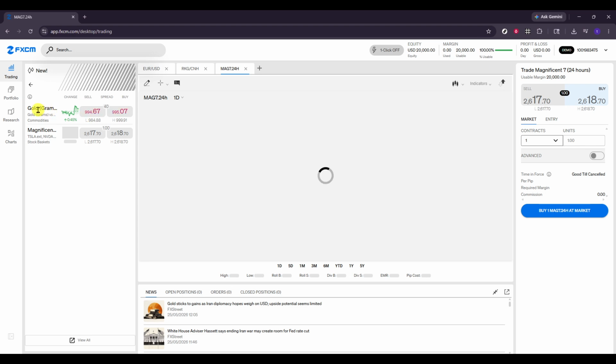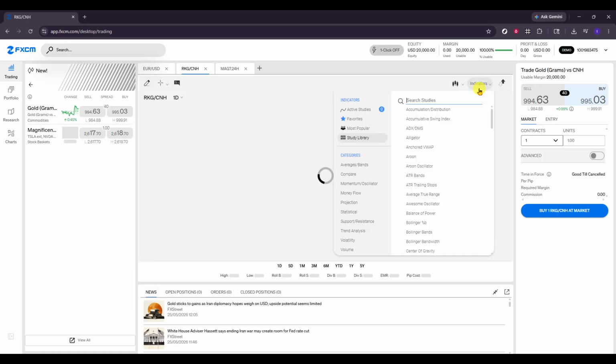With the chart in focus, look to the top right corner of the chart area for the indicator's control. Depending on your layout, it may be labeled Indicators or appear as a small beaker or FX icon. Click this to open the indicator library. This panel contains a searchable list of technical tools you can apply to your chart.